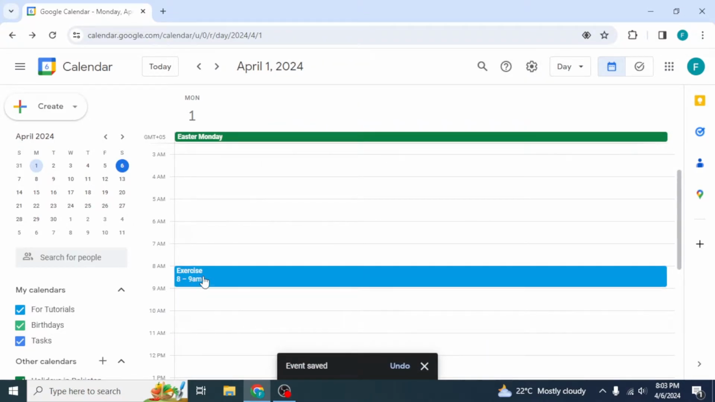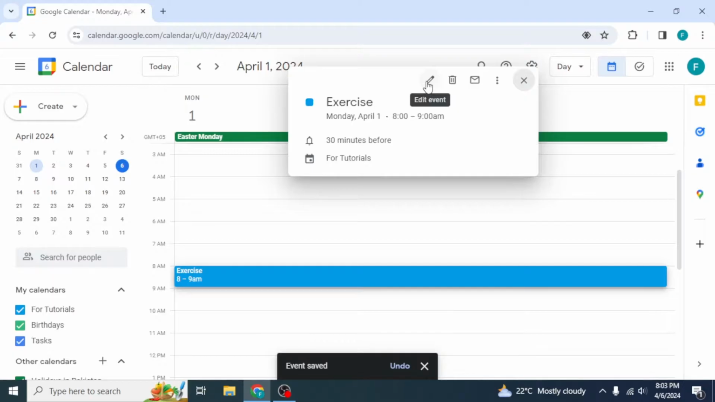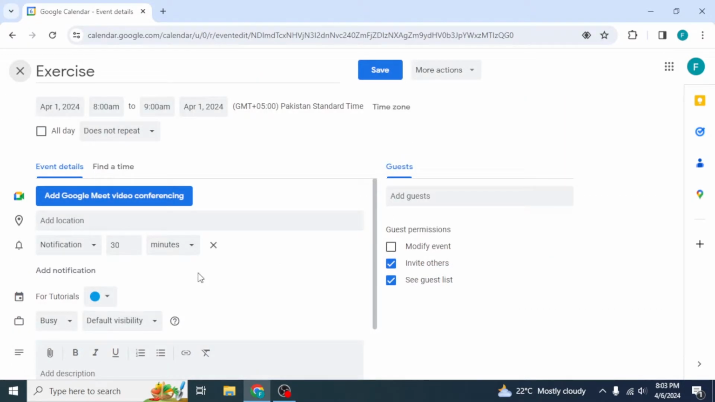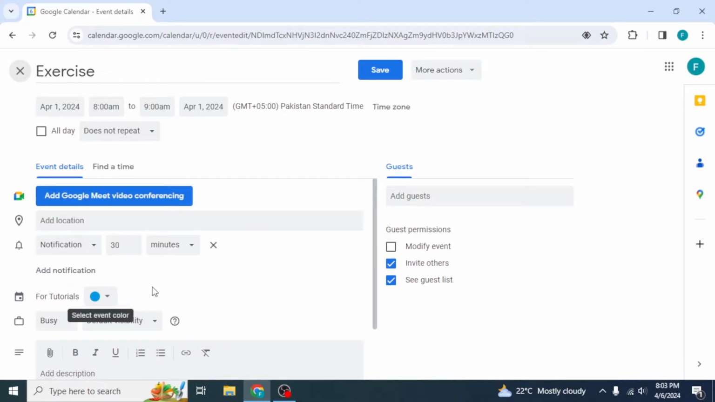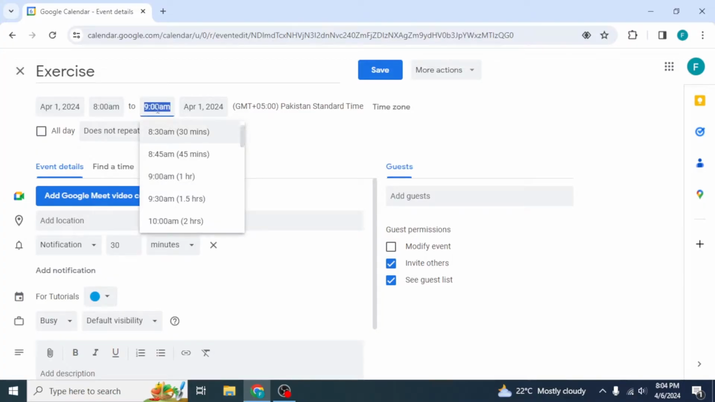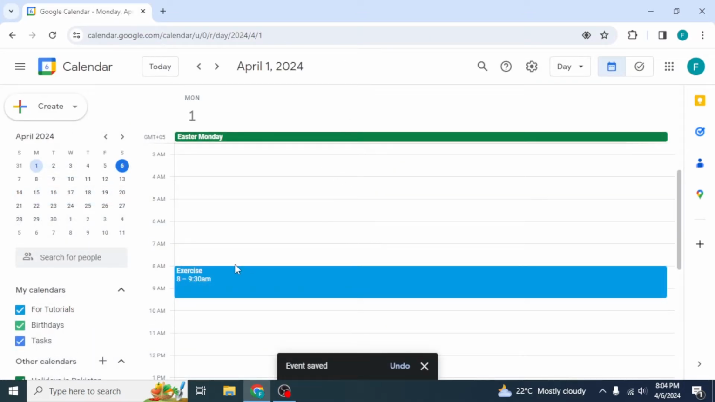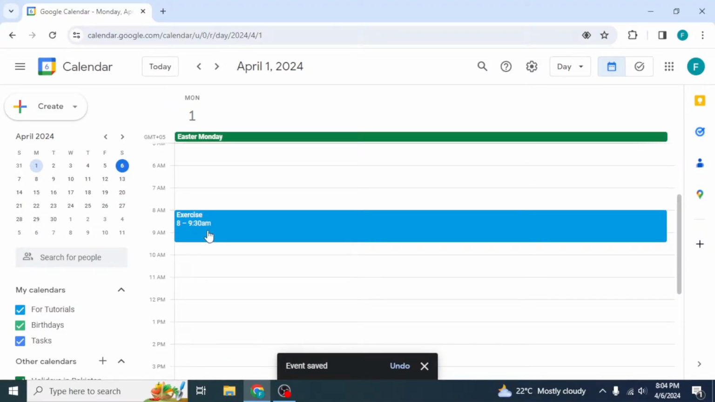If you want to make any changes, like the timing of this task, you can always click on it, and then click on the edit event option. Once you do that, you should be able to adjust your timing, your description, and the color of this task. As you can see here, this task will start at 8 a.m. until 9 a.m. But if I say that I want to do exercise until 9:30, I can always choose that and then click on save. Once I do so, as you can see here, it has been extended.